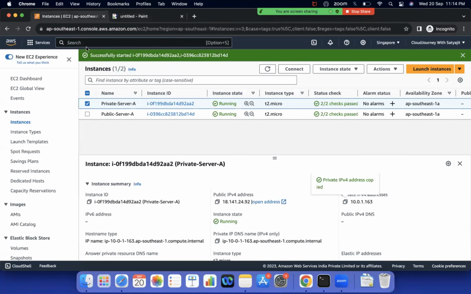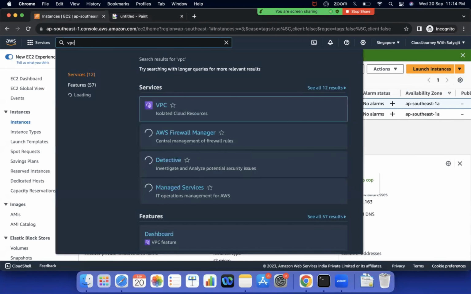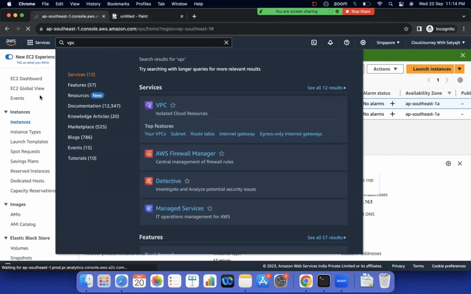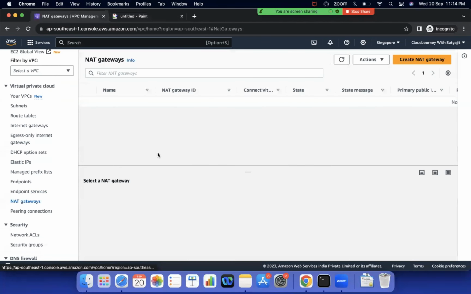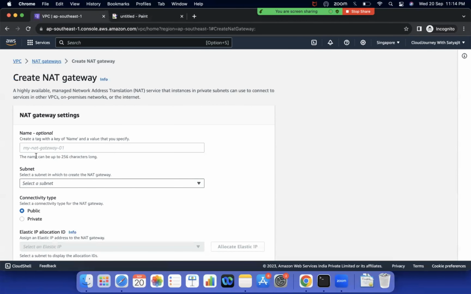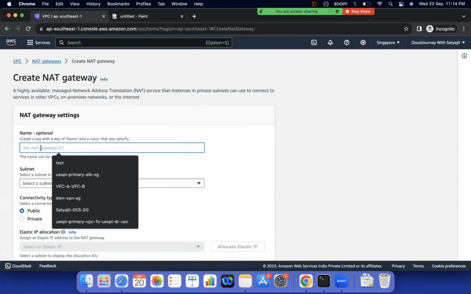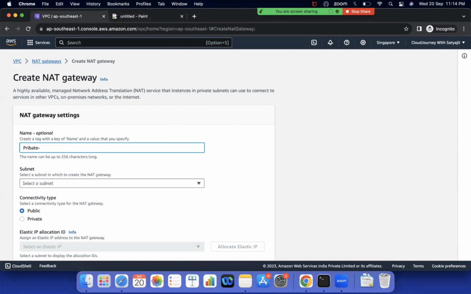Let's do that. So we need to go to the VPC. Inside that VPC, if you see on the left hand side, there is NAT gateway. So you need to create a NAT gateway. You can just give a name, let's say private NAT gateway, okay, private NAT. Now select a subnet. It is asking which subnet.